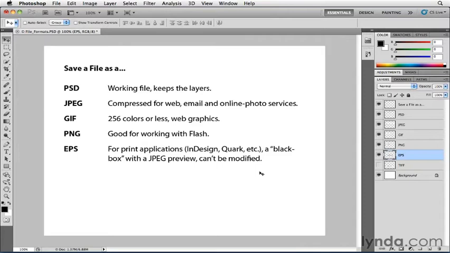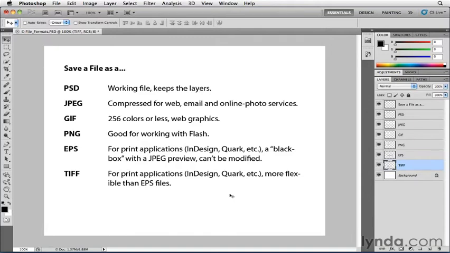When you actually print the file, the preview file is not actually used as the printed version. It's actually taking the EPS file and sending it to the printer, and out comes the high quality version of that behind it. Another file format that is common in printing workflows is TIFF. This is a little bit more flexible than EPS files because you can actually assign spot colors to them.